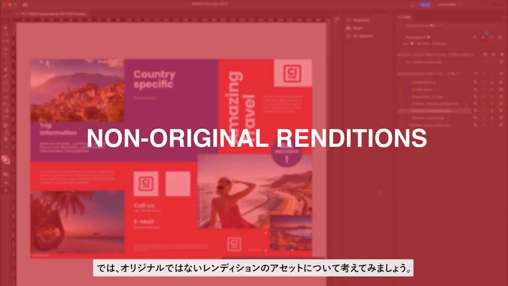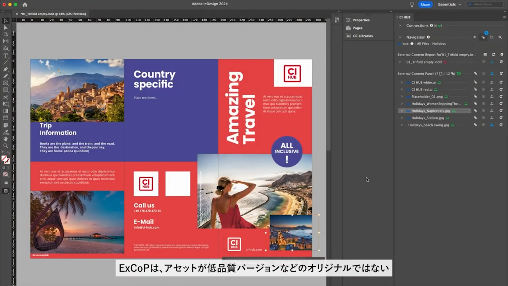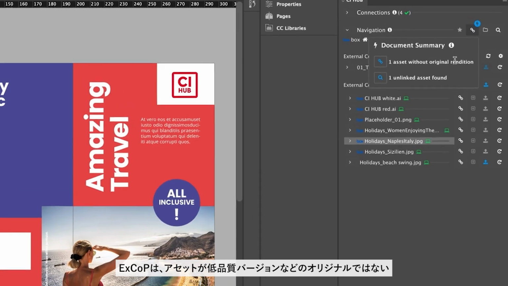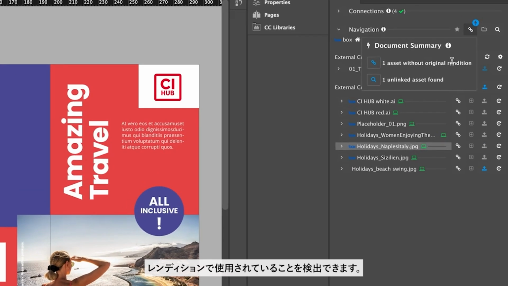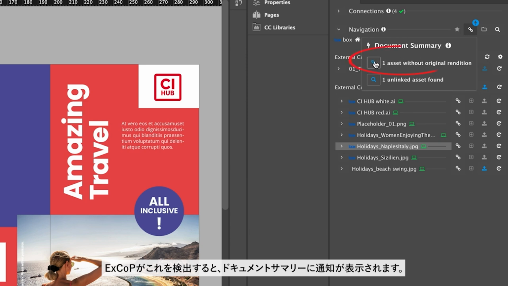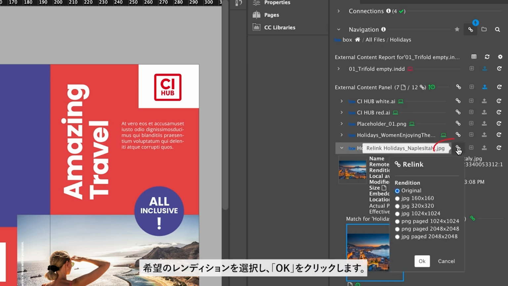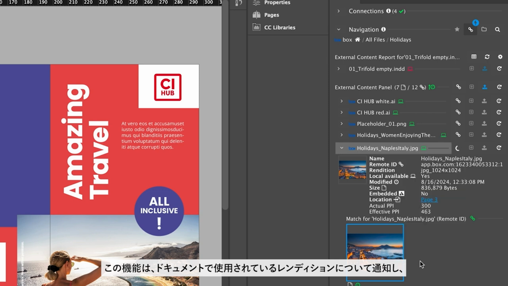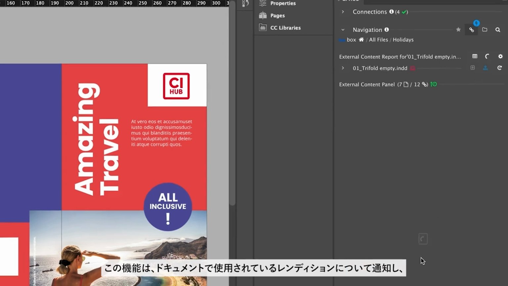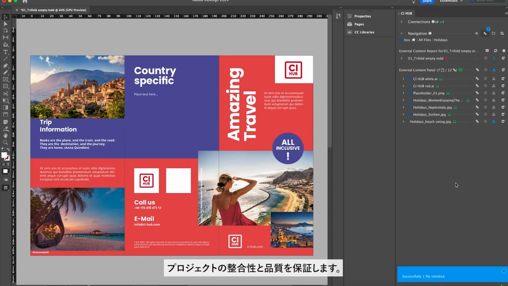Now, let's address assets with non-original renditions. ExCoP can detect when an asset has been used with a non-original rendition, such as a lower quality version. When ExCoP detects this, it will display a notification in the document summary. If needed, you can simply click on the Relink icon next to the notification, then click on the Relink button, choose the desired rendition, then click on OK. This feature informs you about the rendition used in your document and ensures the integrity and quality of your projects.